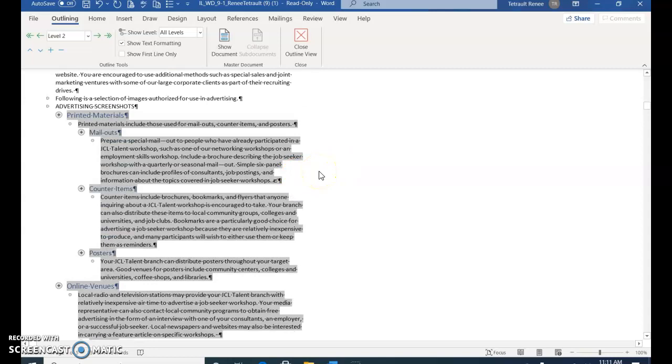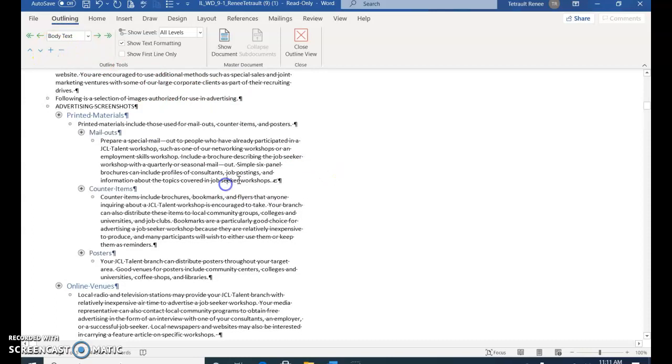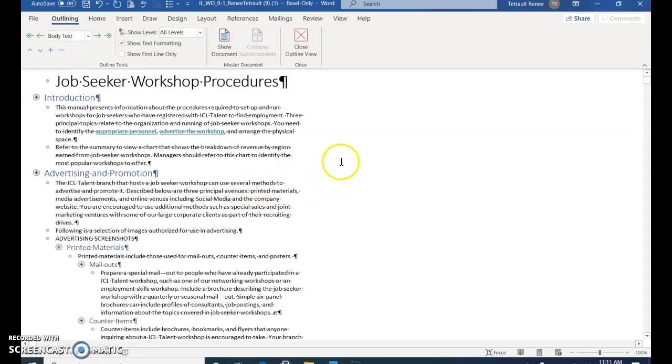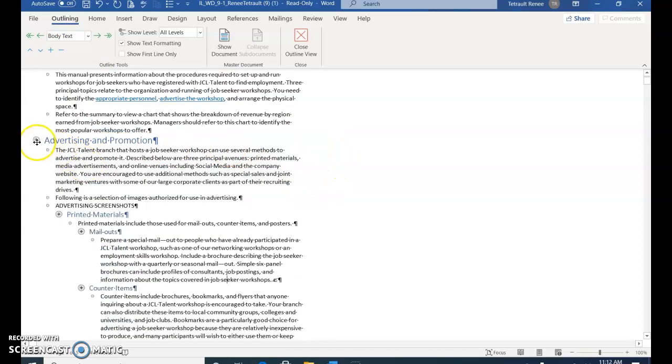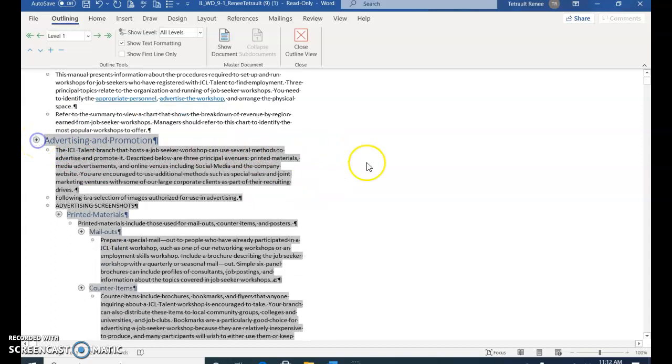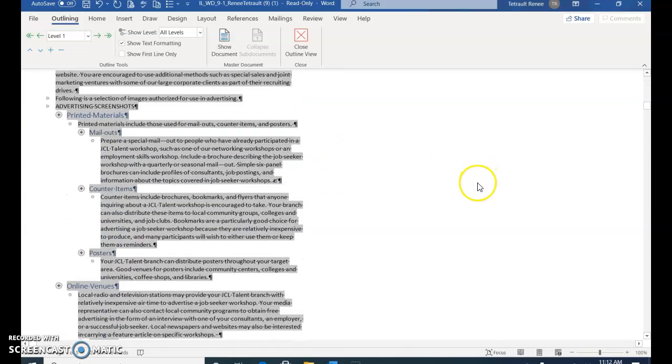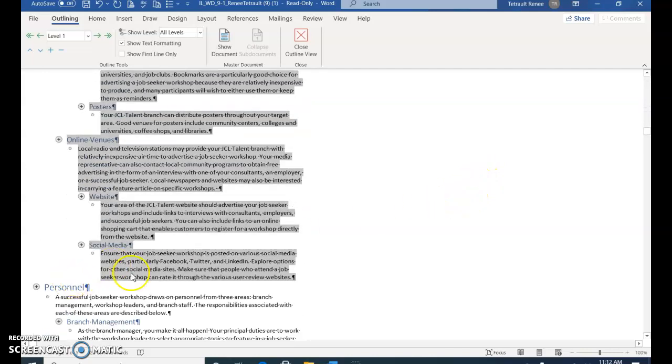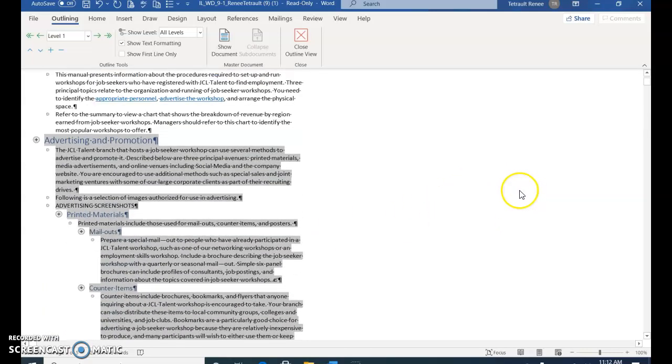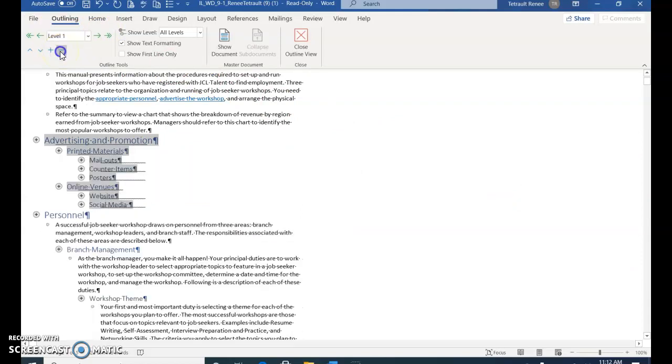Okay, now Control A, select everything, and choose the expand button, which it's probably already expanded, so that's fine. And then we'll select advertising and promotion, the plus button, so it selects everything that's related to advertising and promotion, and it stops at the new one, personnel. And what we want to do is collapse everything so we can see it clearer. So I'm going to click the collapse button once, twice.